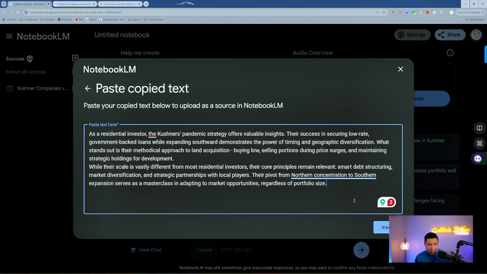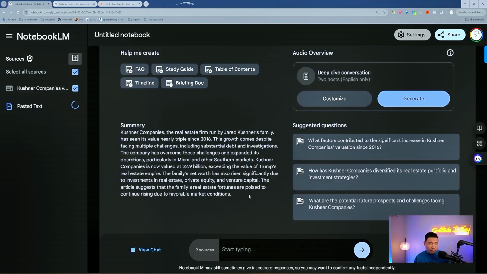Now let's say I want to add more context, right? I can say written by V, the awesome real estate investor in Colorado. Just for fun. Let me see if it even will bring this up. I'm going to insert it. Okay, now it's done.